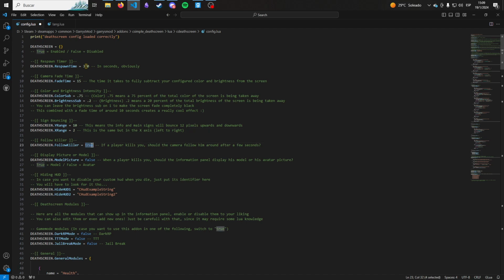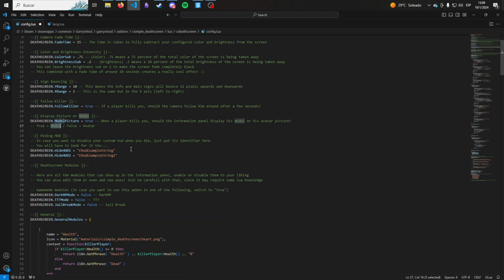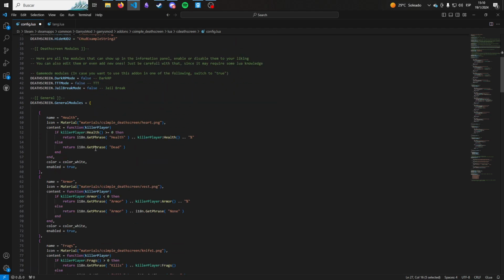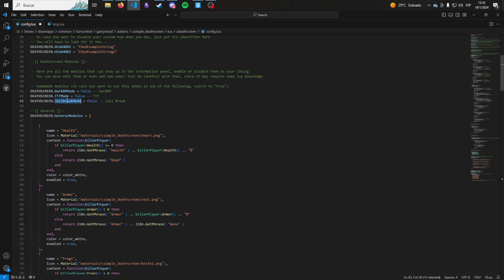Then follow killer is, of course, if the death screen follows your killer after the player is killed by someone else. Model pictures displays the player model or the Steam avatar, depending on whether you set this to true or false. I'm going to set it to true so that it displays the model picture. Then we have the main selling point of this add-on, which is the death modules. There are death modules for multiple game modes, DarkRP, TTT, and Jailbreak, and you can add your own or edit the ones that are in the add-on by default if you want.